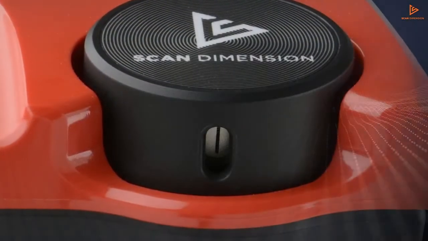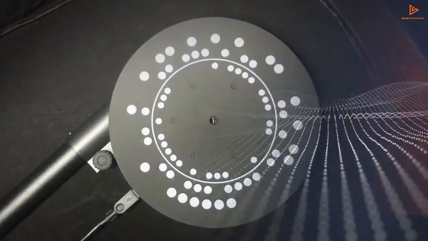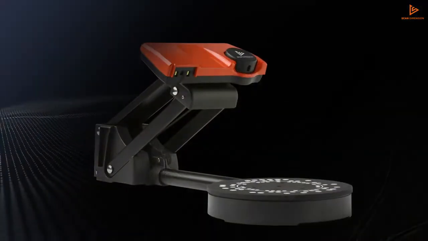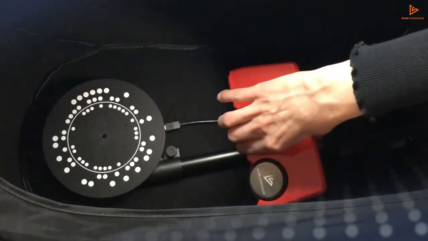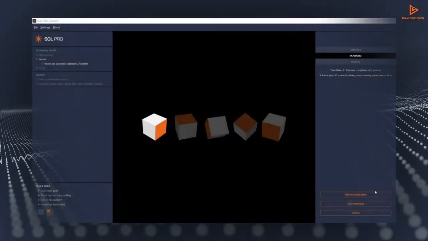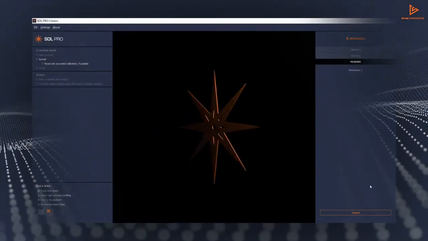The power of 3D scanning just got amplified. With Soul Pro, you get a professional, high-accuracy 3D scanner. It's easy to operate, and the calibration and meshing processes are fully automated.